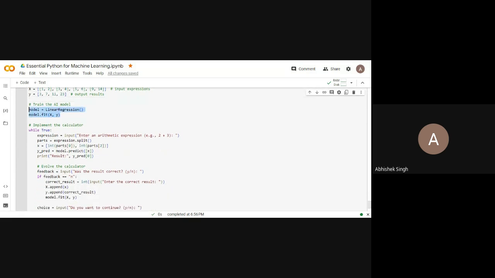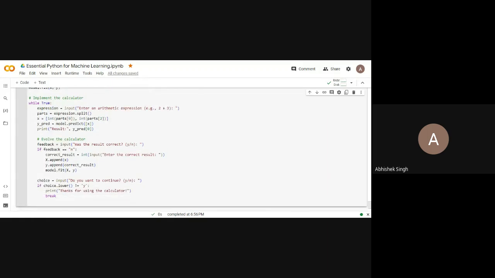Then this is the training part. I have used the linear regression model.fit. Now I'm not going to teach machine learning here, just to show you how much Python is necessary. Now this is a while loop. So while true. Now you learned how to give the input. So this is the input function. Then you learned split. So whatever two numbers you give here, like 2, 3, it will be split. Now you will write 2 plus 3. So 2 will be at the 0th position, plus will be at position 1, 3 will be at position 2. That is indexing, list indexing.